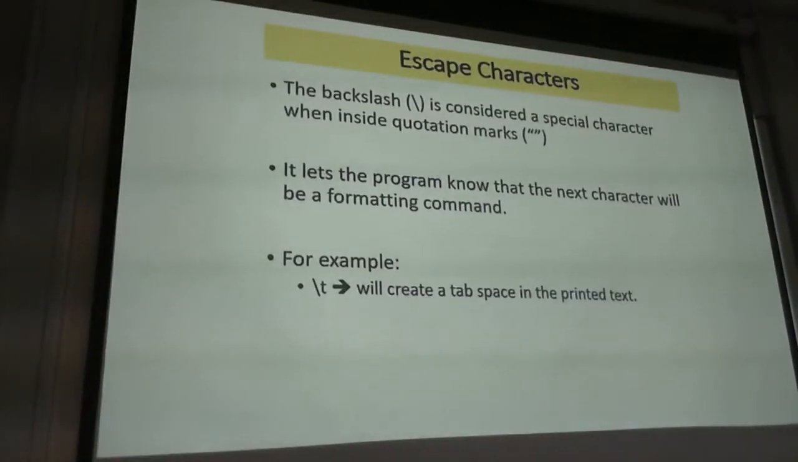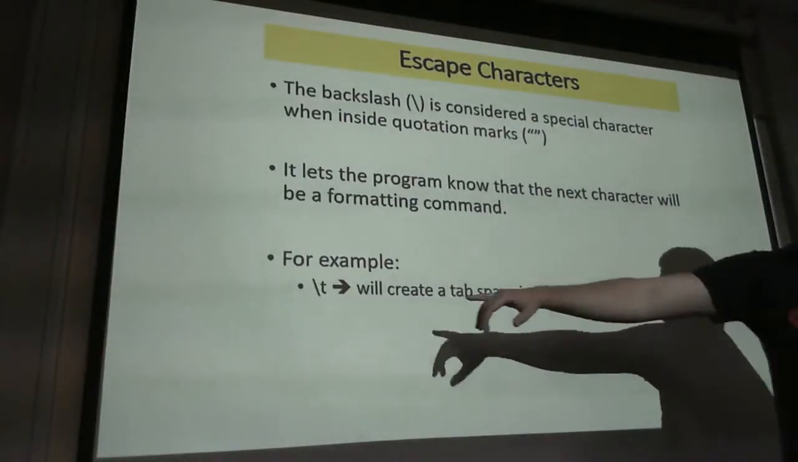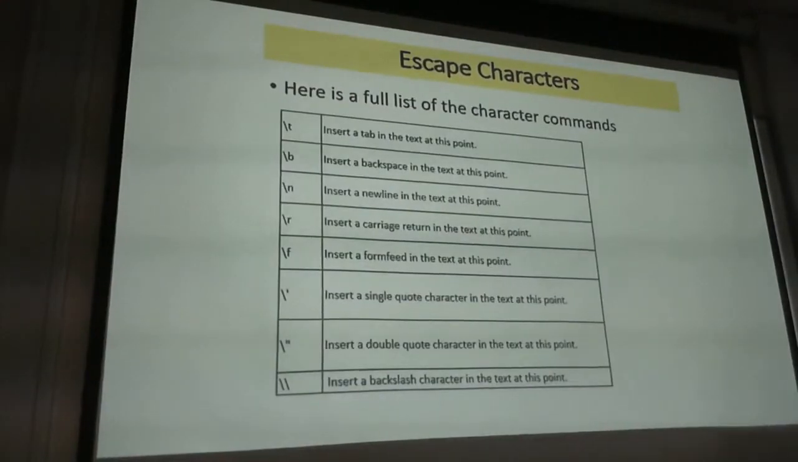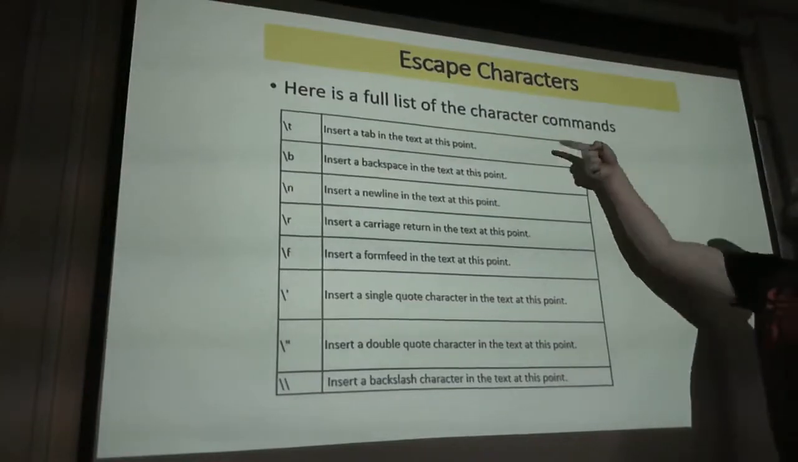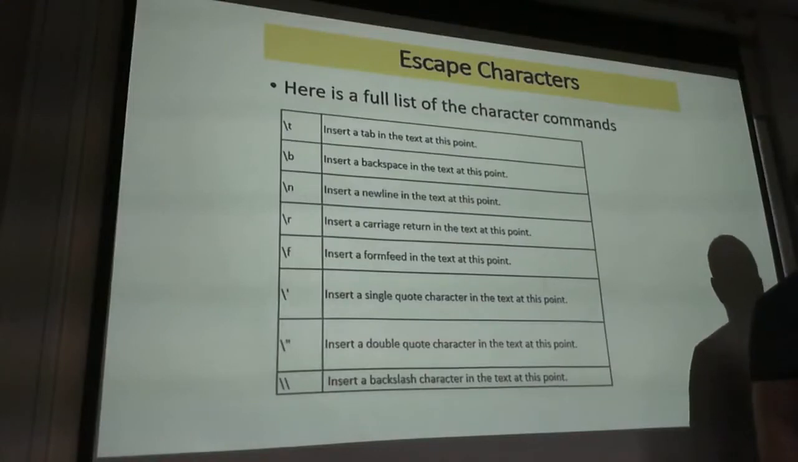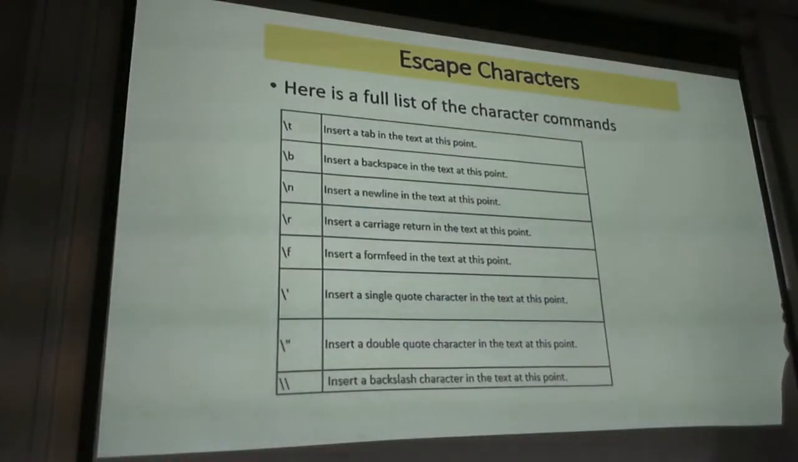So we have this idea of an escape character. The backslash is considered a special character. When we have the backslash, it means the next character is going to give you a command to carry out. For example, \t gives you a tab space. Here are the most common ones, and I'm aware that in this long room that might be hard to read, but I'll highlight the ones that are important for us, the ones that we actually use. The top one here is \t. That inserts a tab space, so it'll just shuffle along the cursor by usually 4 spaces in an operating system.